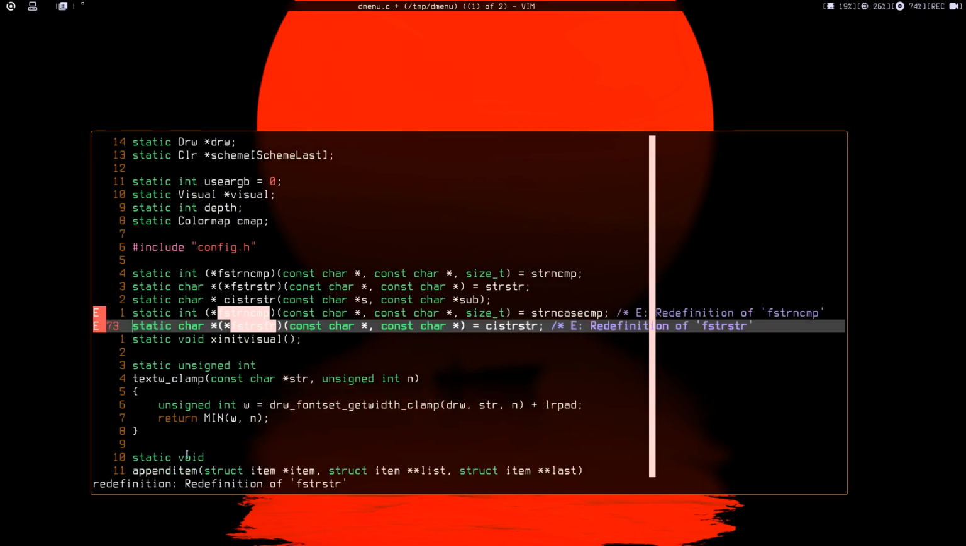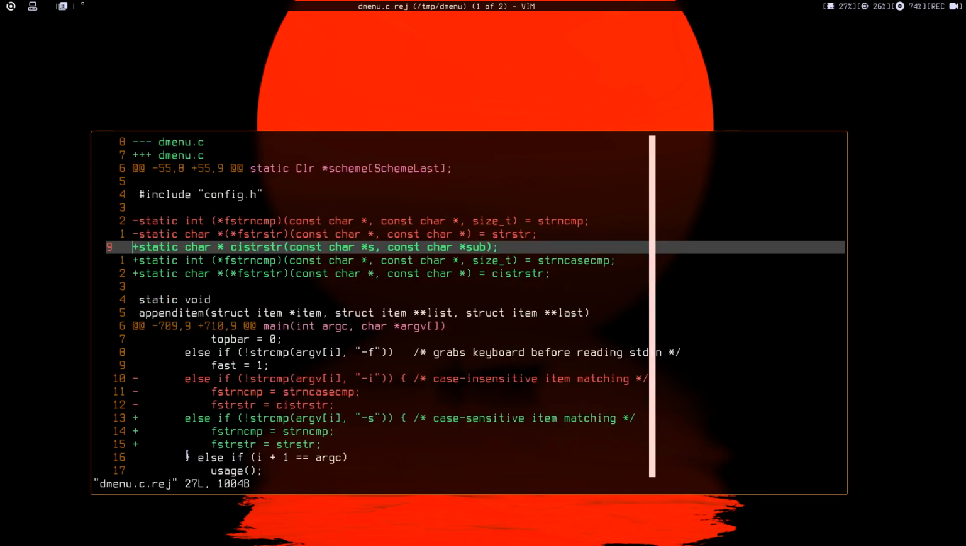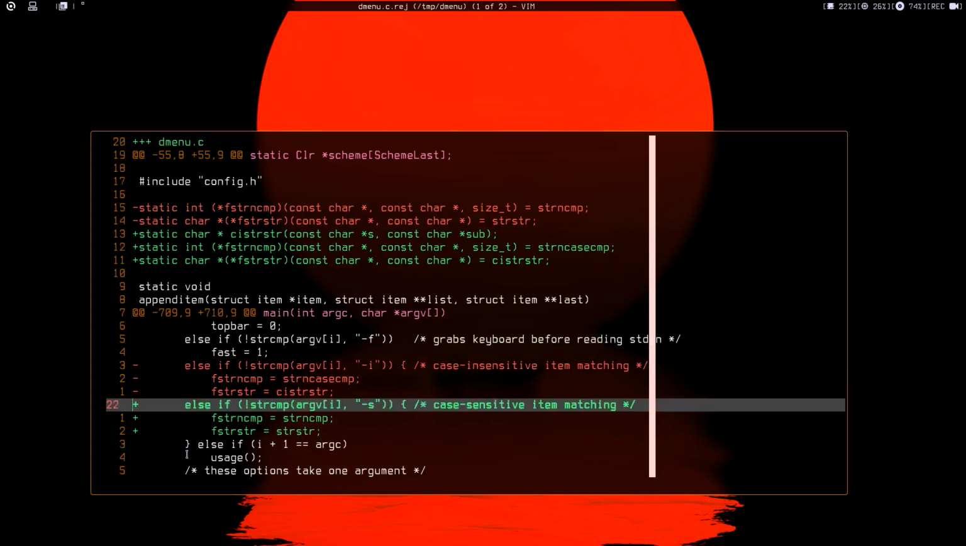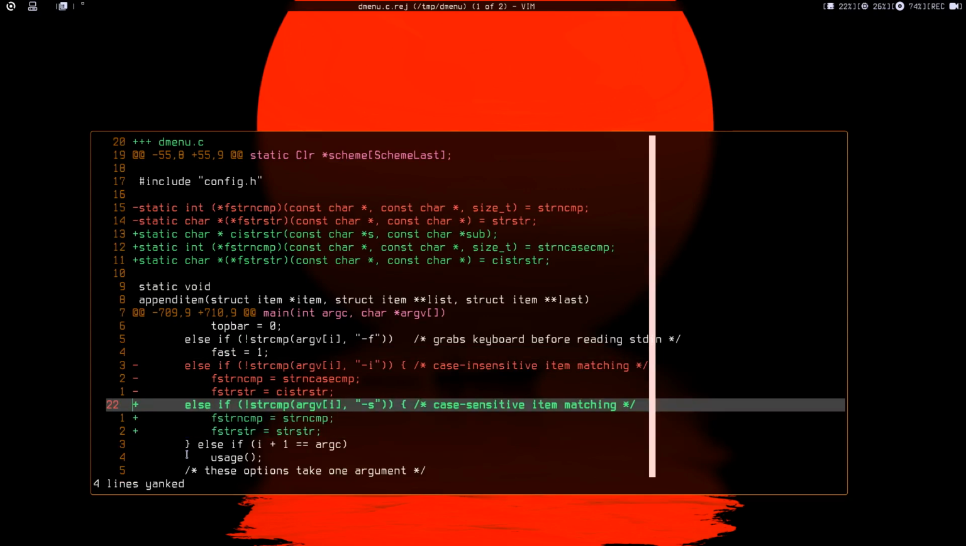Remove the pluses, and of course we need to remove this line and this one. Remove them, and let's copy this and go to the okay.